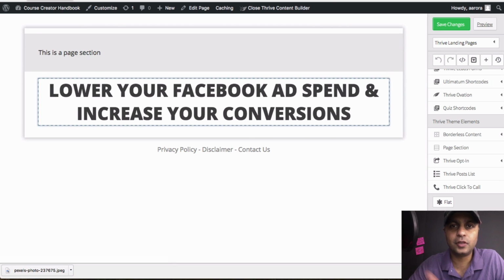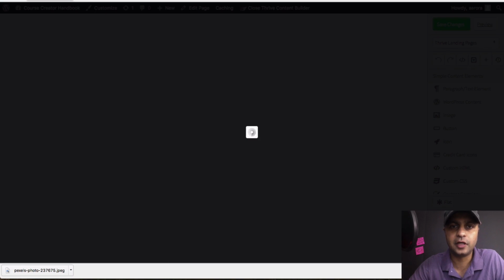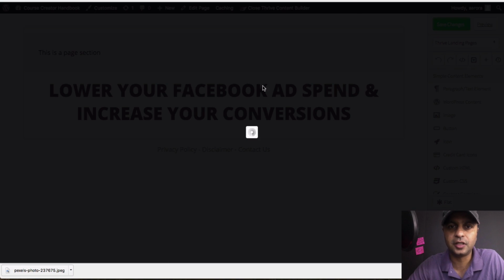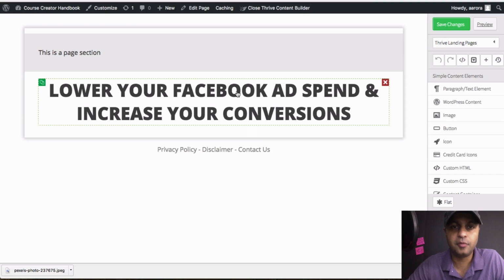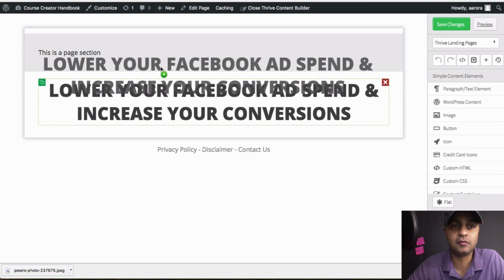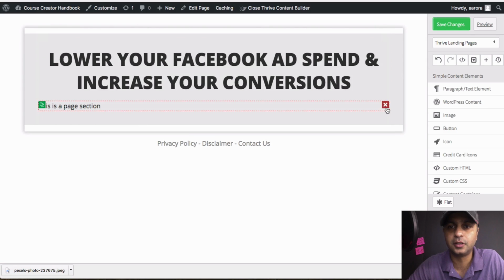This is something I've noticed. Sometimes Thrive kind of glitches out, so I refresh the page and then everything works fine. Before you refresh the page though, make sure you hit save changes. Alright, I'm going to drag and drop this here.